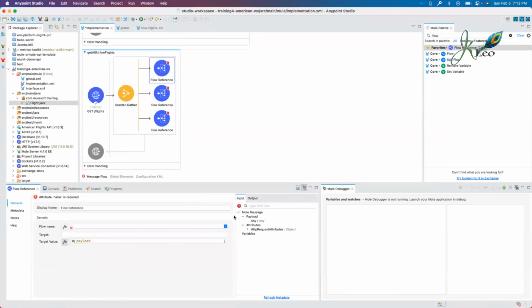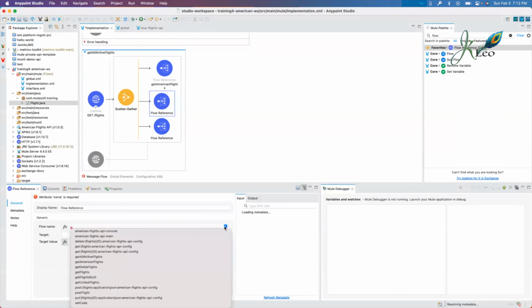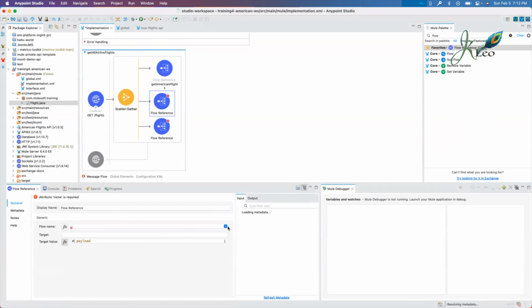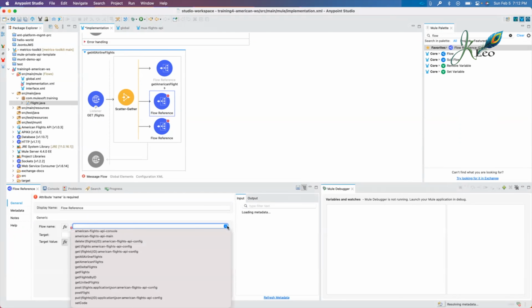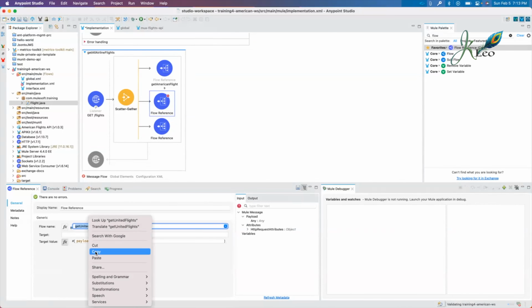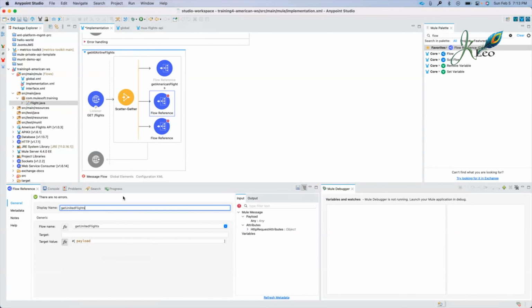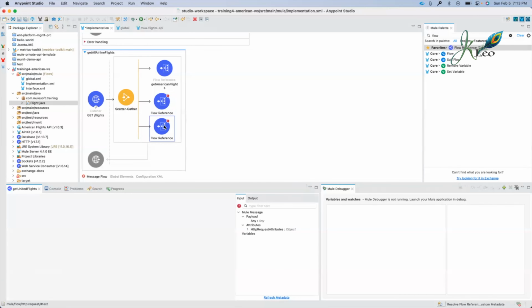Get American. Now comes what? United. Get United. Copy this name and put it in the display name. And the last one will be Delta.